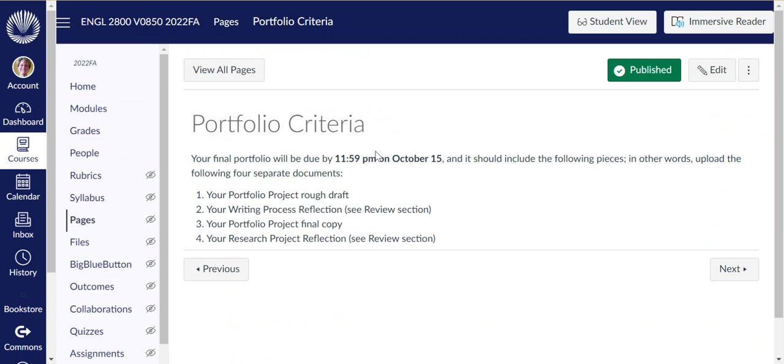which I want to emphasize is a Saturday, October 15th, you will turn in your portfolio project rough draft, your writing process reflection, which is in the review section for this week, your portfolio project final copy, and your research project reflection, which is also in the review section for this week.